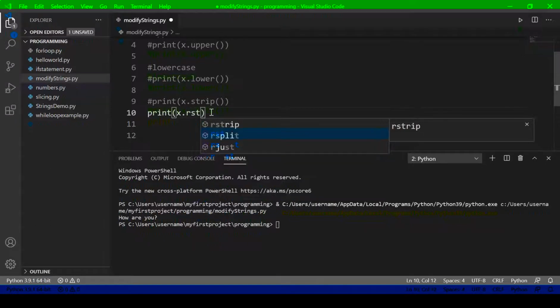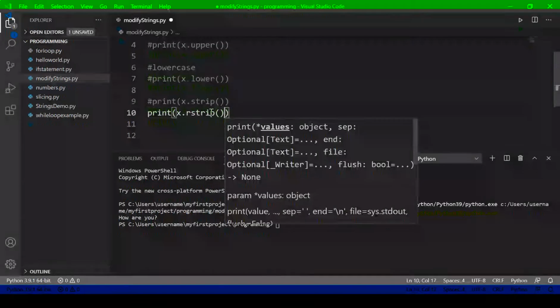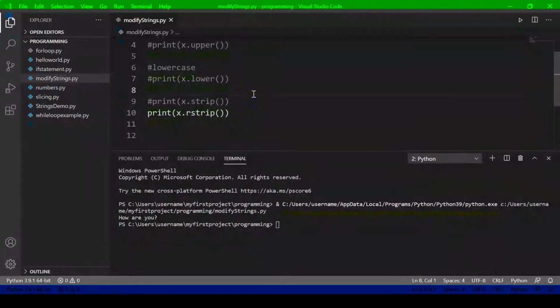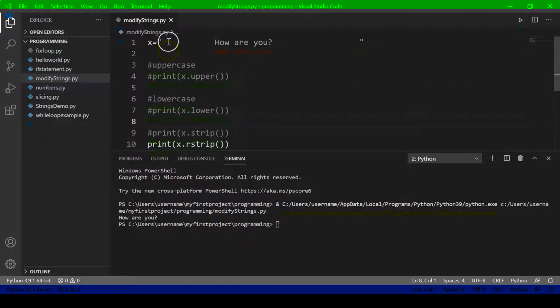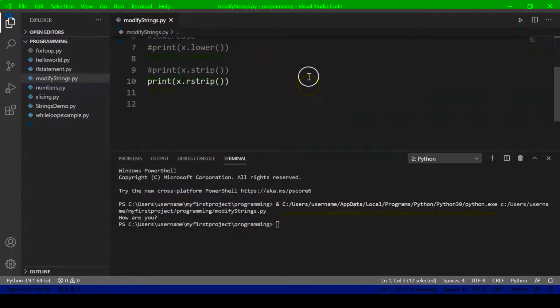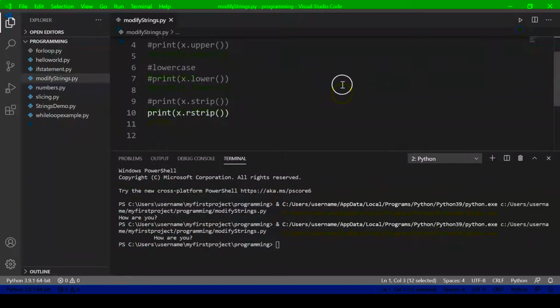So rstrip and brackets. This is a string which has spaces in the beginning and at the end. Now I am calling x.rstrip, which will remove the spaces from the right side, and the spaces at the beginning will not be removed. So let me run this. As you can see, right side spaces got removed, but there are still spaces in the beginning of the string on the left hand side, and this was the previous output, right? So there were no spaces on the left hand side, but here we have spaces.